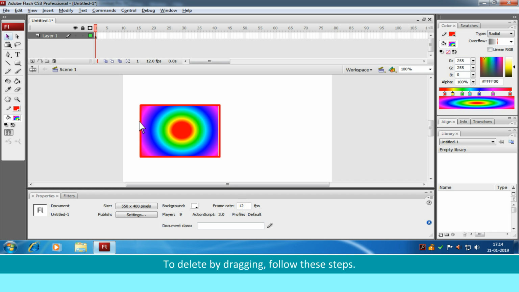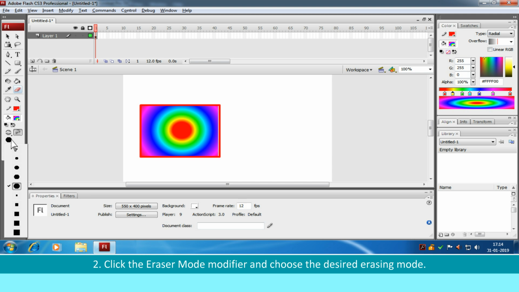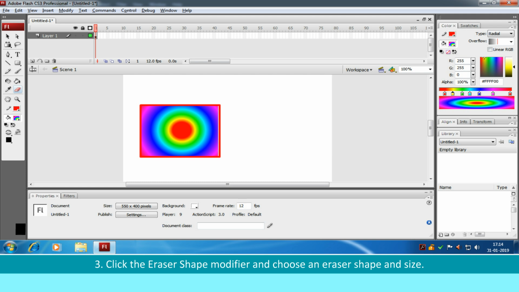To delete by dragging, follow these steps. First, select the Eraser tool. Second, click the Eraser Mode modifier and choose the desired erasing mode. Third, click the Eraser Shape modifier and choose an eraser shape and size. Fourth, click and drag on the stage to erase.